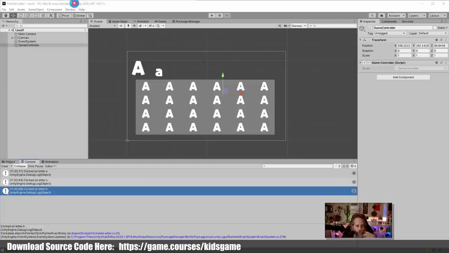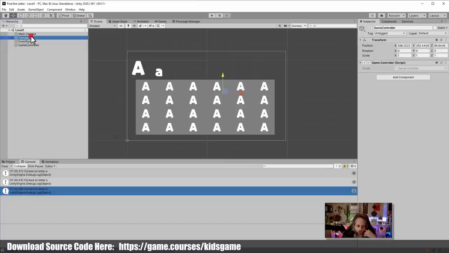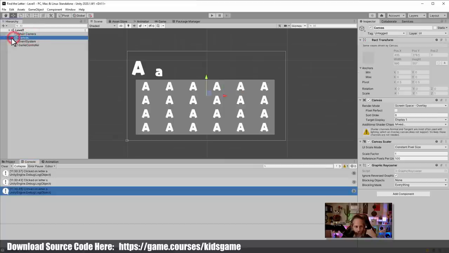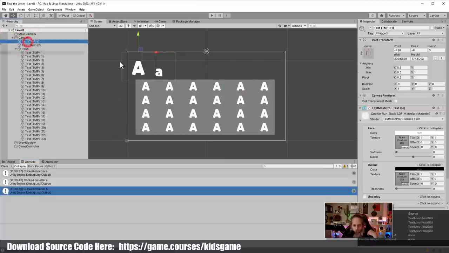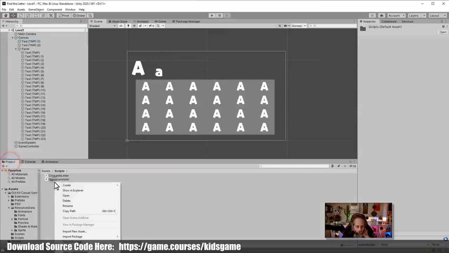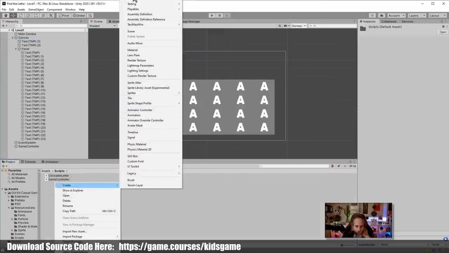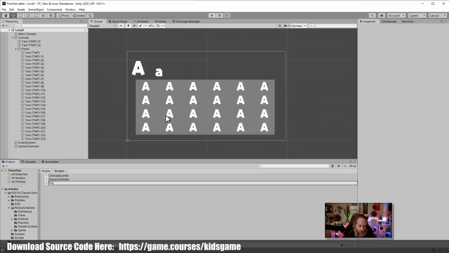Or I think the other option is to just make a script for these and have them just read from the game controller or something. Or find object, type them, and just update them. That seems like an easier way to do it, and that's just what we're going to go with. So we'll go to these text objects, and let's create a new script. I'll go down here, create new C# script, and let's call this display letter.